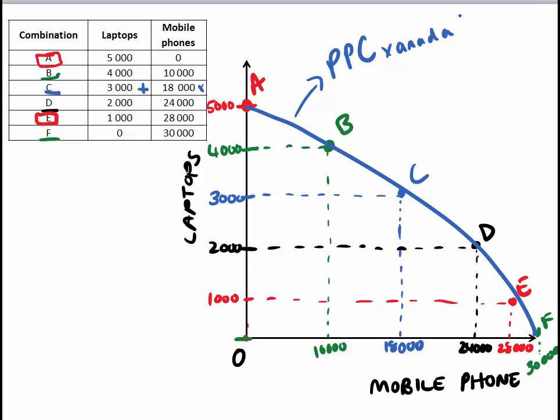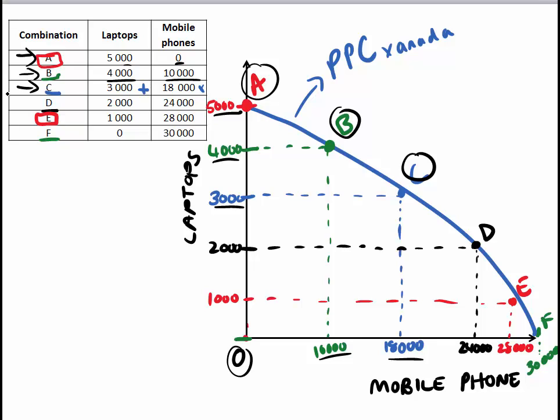Can you see where I got every point from? If you go back to every single point, you can see A is 5,000 and 0. B is 4,000 laptops and 10,000 mobile phones. C is 3,000 laptops and 18,000 mobile phones. We showed it here as well.